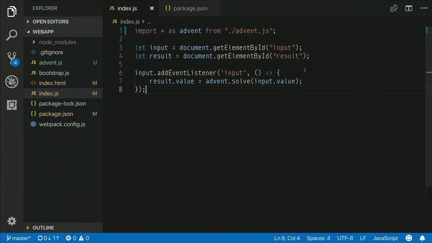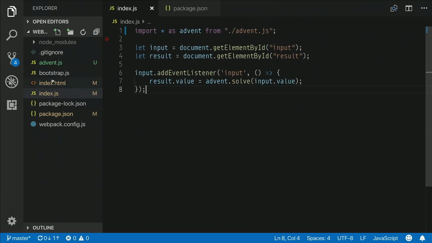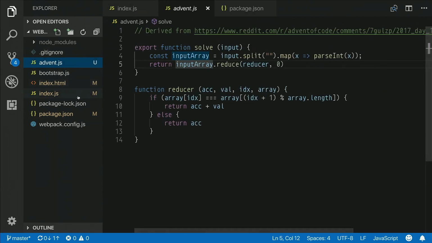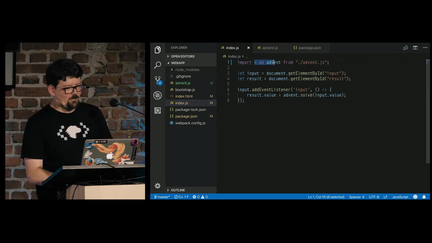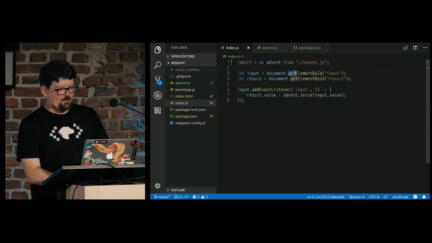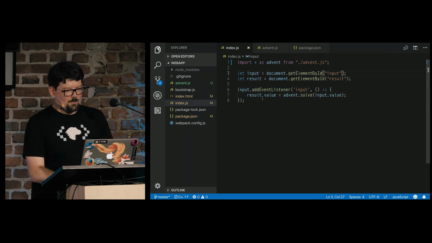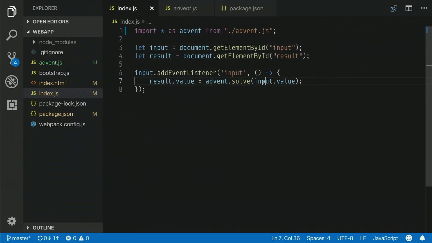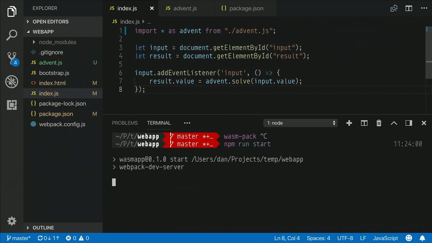Very nice. If I go to my web project, where I just have kind of a normal WebAssembly module, I've got an index file that has two inputs, an input and a result, and I've got a JavaScript version of the solution to that problem, that puzzle. So inside Webpack, I can say, all right, my index.js, import star as advent from advent.js, find my input elements, and then add an event listener. So whenever I type something, I'm going to change the result value to advent.solve and pass it the input string, right? If I go say npm run start up the Webpack dev server.